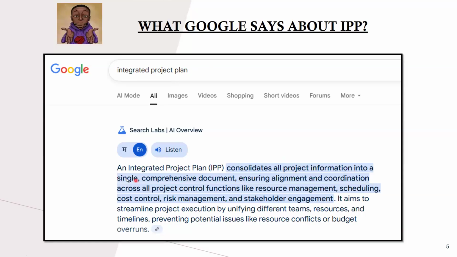This word single is very important, because we are not creating multiple sheets to create a single plan. We are creating a single sheet, whether it is MS Project, Primavera, or Excel sheet. We are going to do very comprehensive planning, strategical planning, time phased planning, commercial planning in a single comprehensive document, ensuring alignment. In our project management language, let us replace this word with WBS. Ensuring WBS. What does it include?